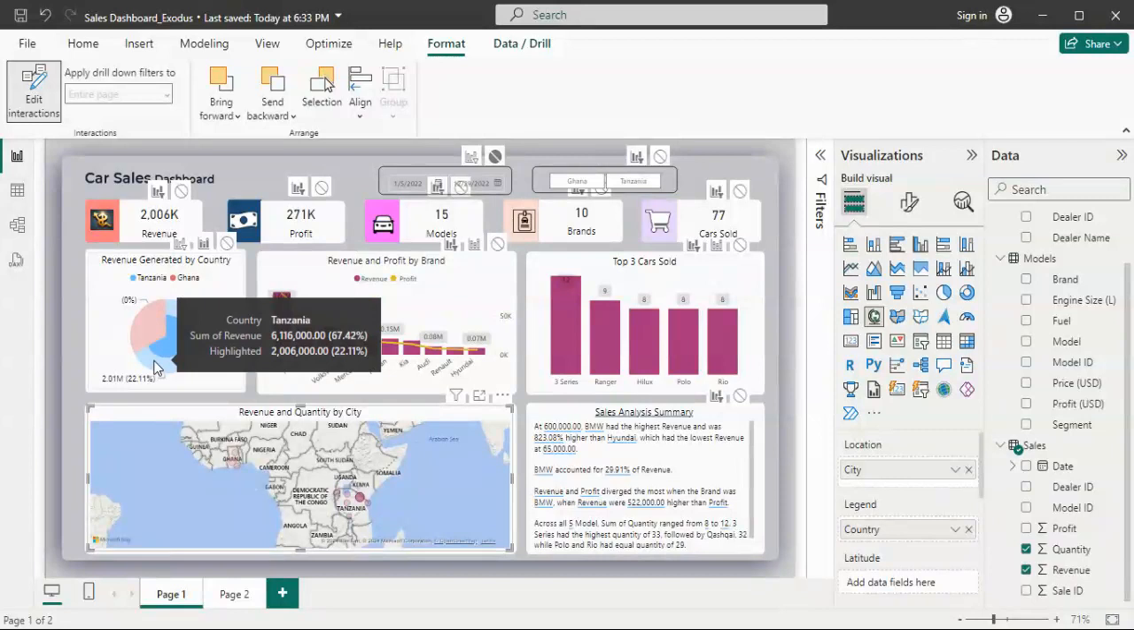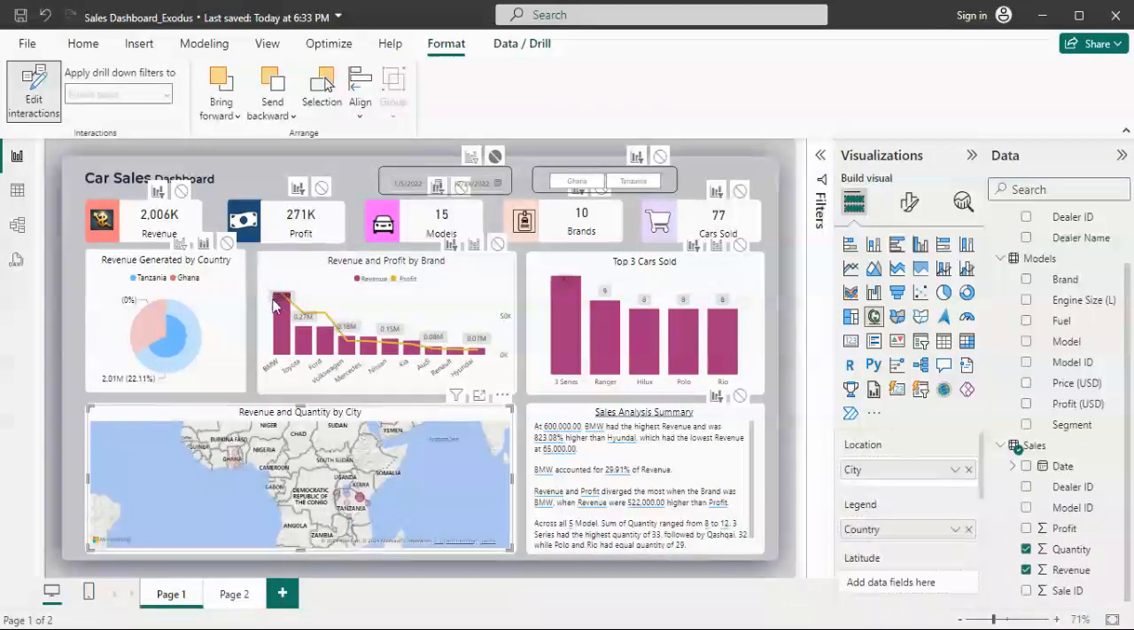From this tooltip, it is seen that Arusha generated over 2 million, that's 22.11% of the 67.42% of revenue generated by Tanzania. And also we can see the brands. These are the brands that were sold in Arusha. These are also the top best-selling models that were sold in Arusha.